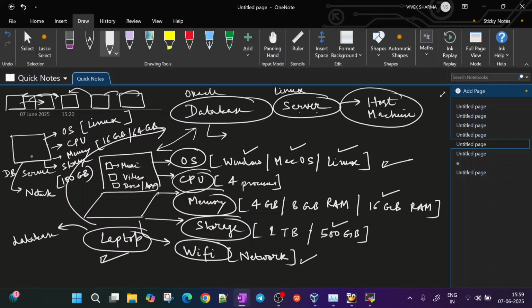Suppose if we have a Linux server, so that means the Linux operating system is installed on the server. Okay, and the server will also have its own CPU, its own memory, its own storage. Okay, and network capability also is available.